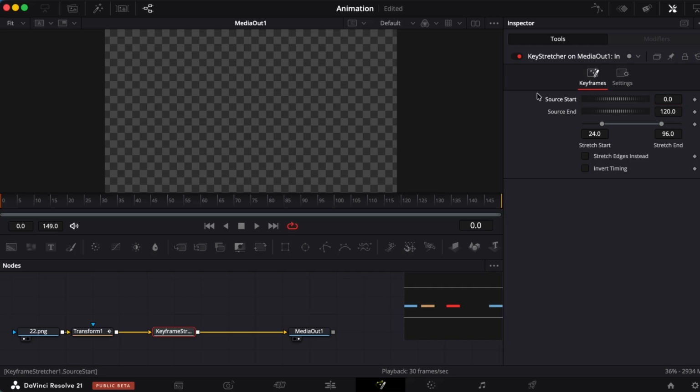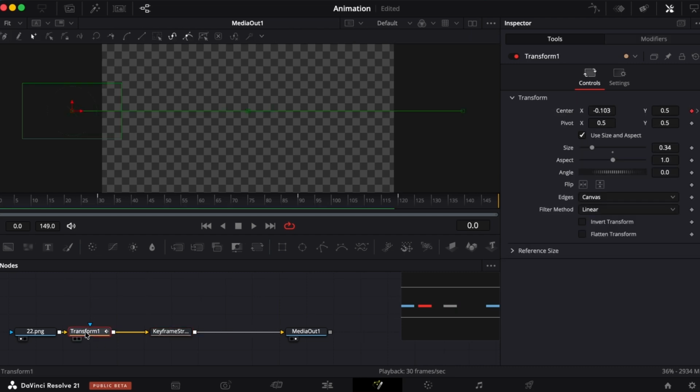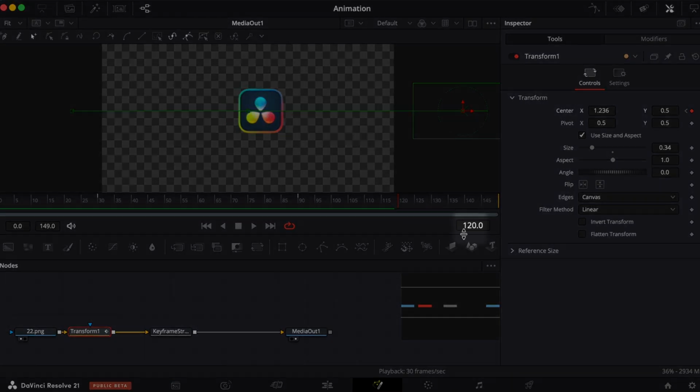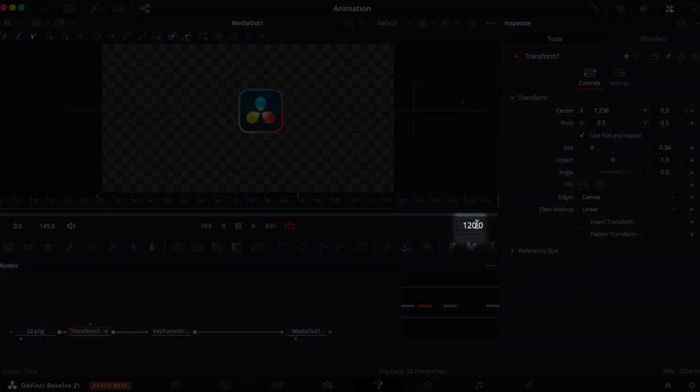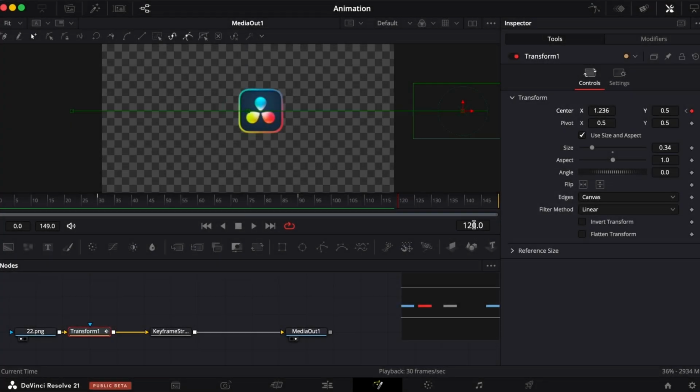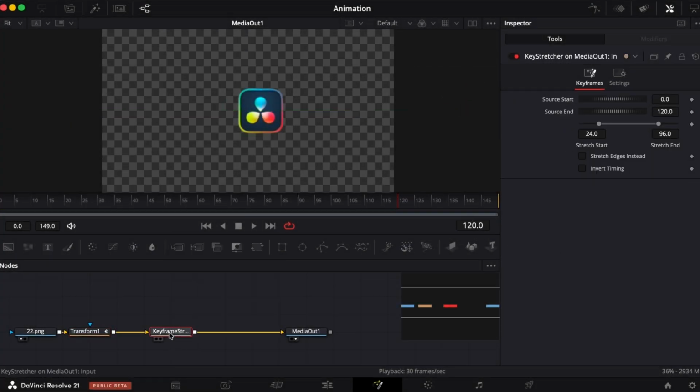So 0. And source end. This is not the end of your composition. This is the end of your animation, your last keyframe. So now, where do we have our last keyframe? With the arrow keys, we can jump until we get to our last keyframe. And here is our last keyframe. You can see it here. That is frame 120. We now go back to our keyframe stretcher and add frame 120.